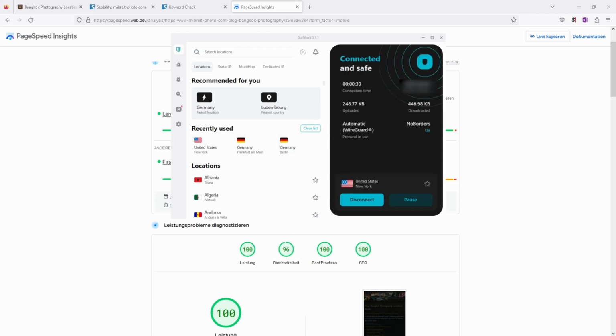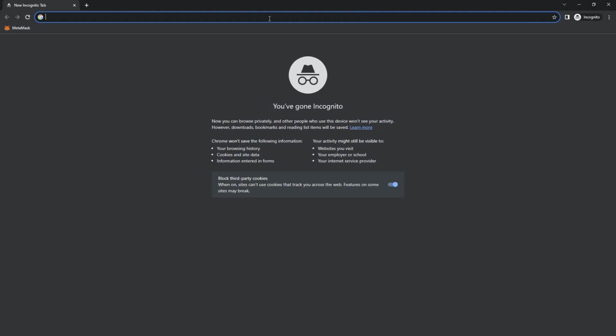Then I get an incognito browser of Firefox or Chrome. So let's create an incognito window. And that's important because if you use your normal browser, then Google will know your search behavior and serve you results for you. But what you want is to start with a clean slate. So let's go to google.com.